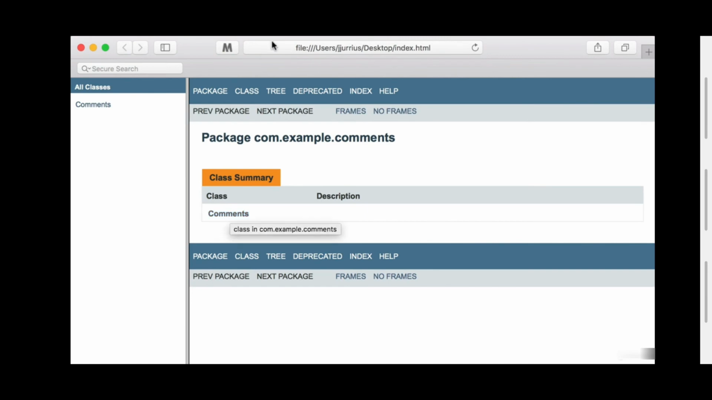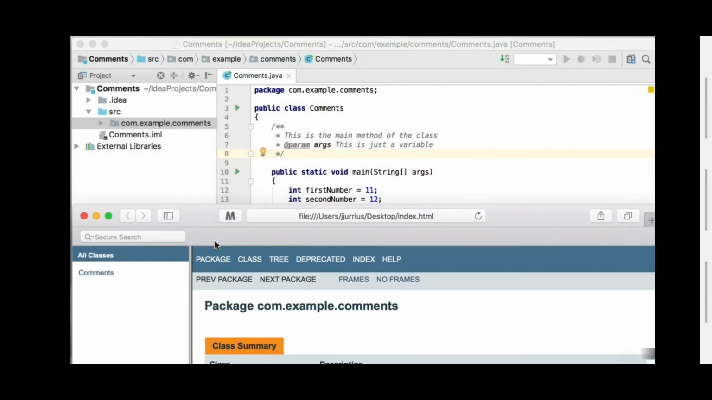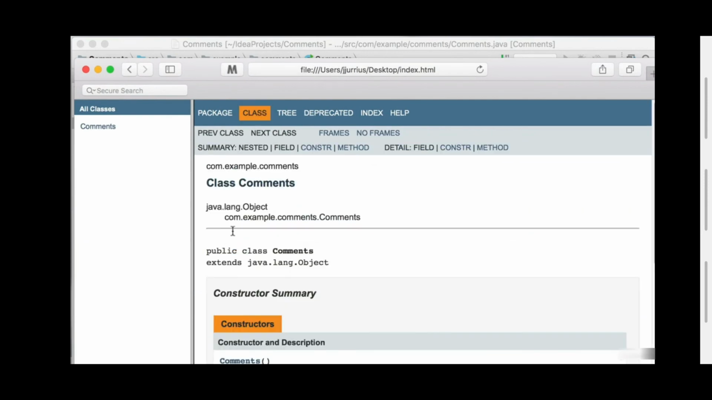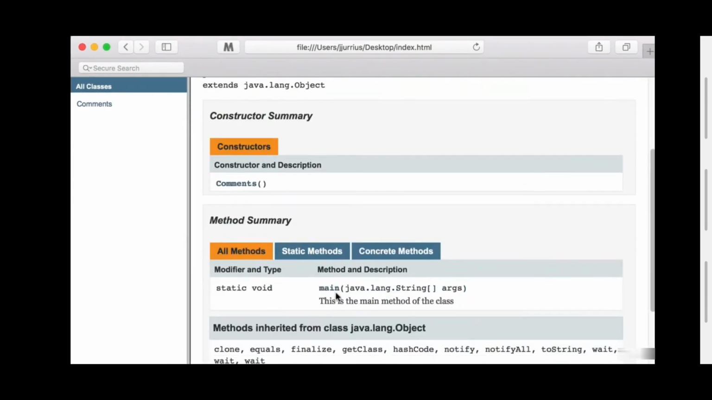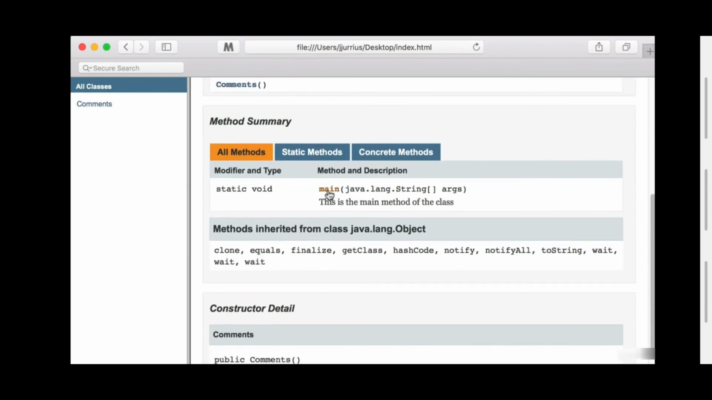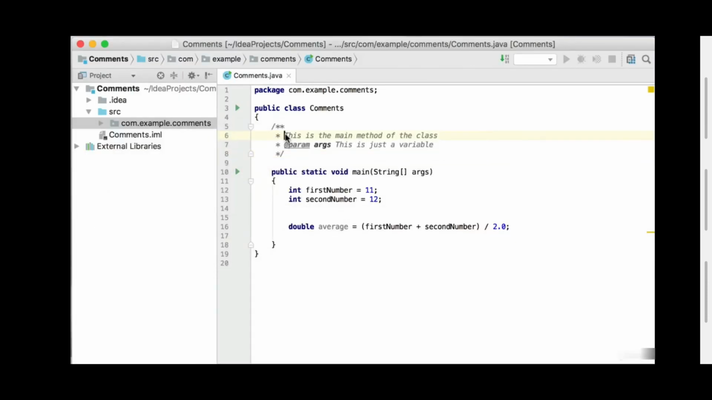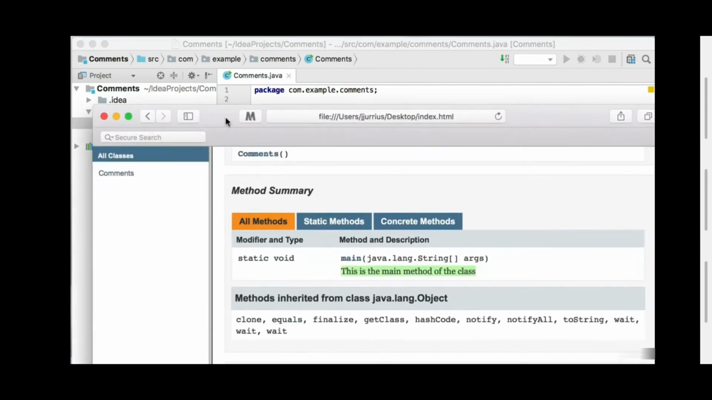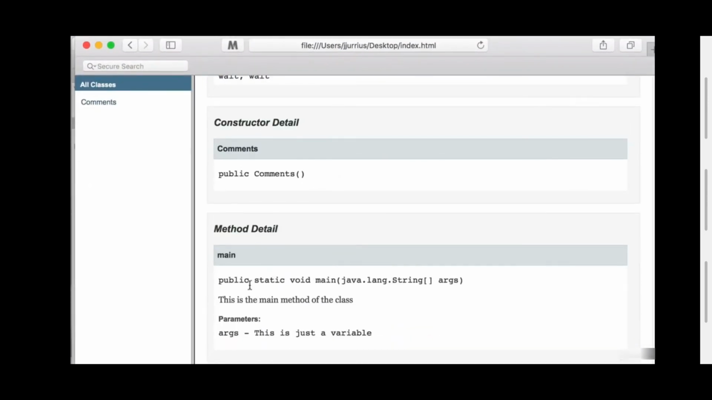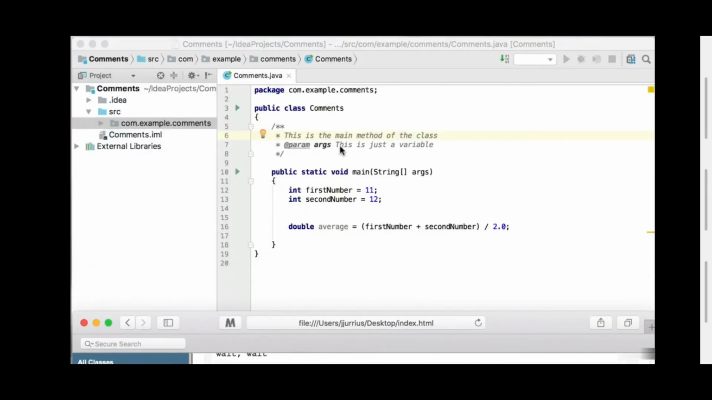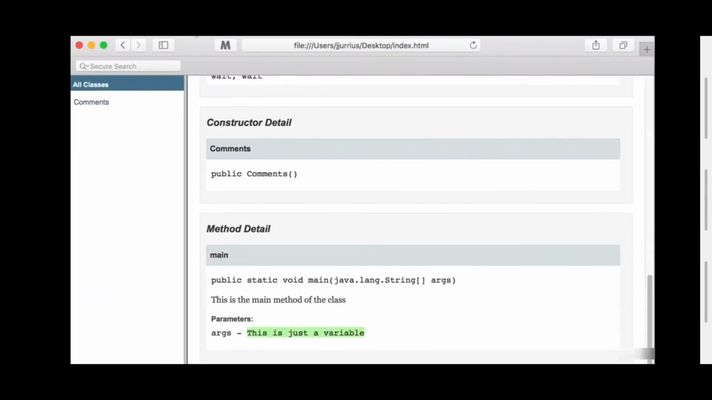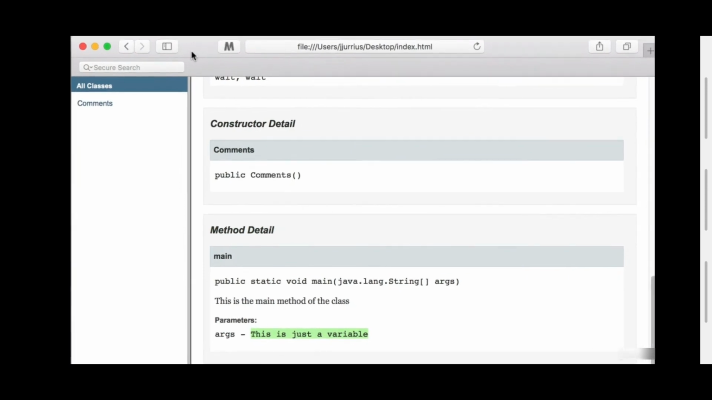And you can see there's my class called comments. I can go into the class, and into that class I will then see all my constructors and my methods and so forth. So you can see I've got a main method, and there's the comment that I added. This is the main method of the class. It's exactly what I said there. Then if you go down a bit, you can also see there's the whole description of the main method. Then this is the main method of the class, and then there's that args explanation that I gave. This is just a variable. So you can see there where I typed this is just a variable. So it gives a nice overview of your whole class and how your methods fit together.